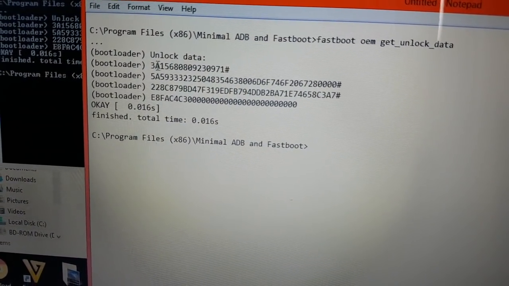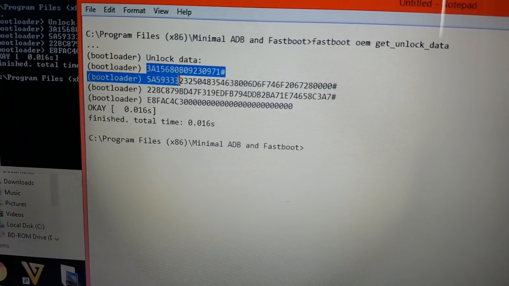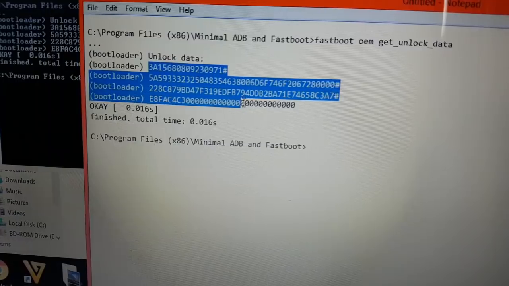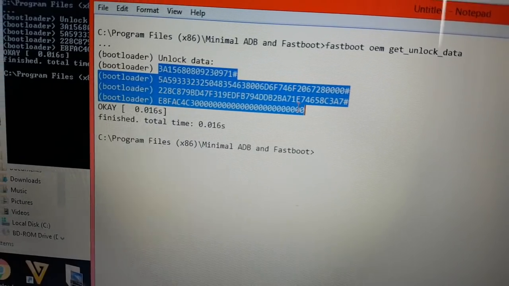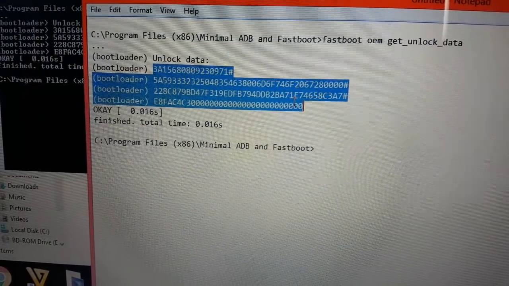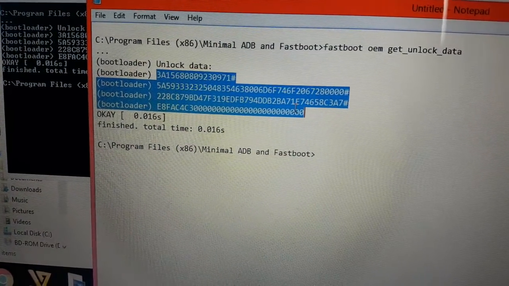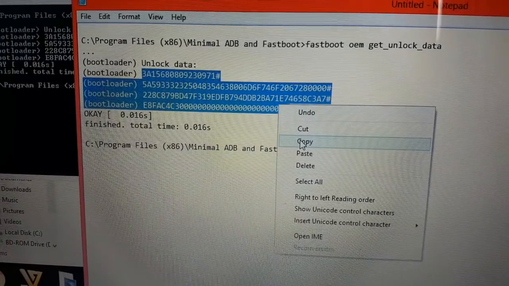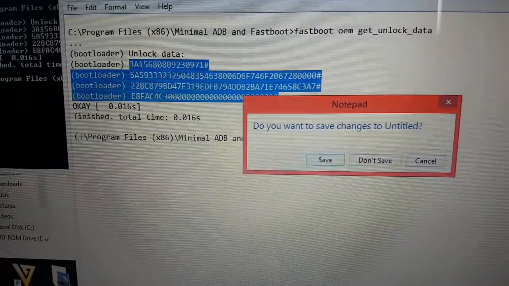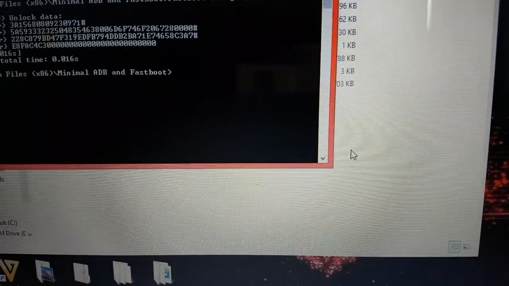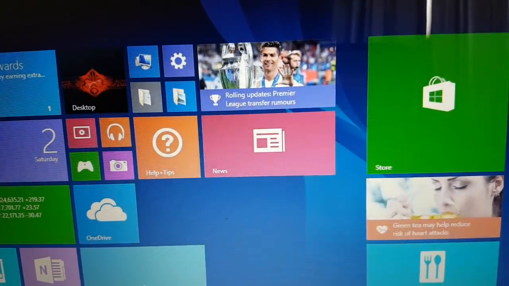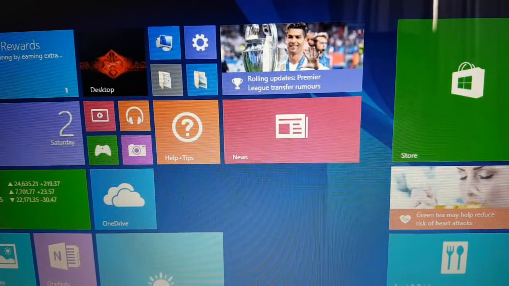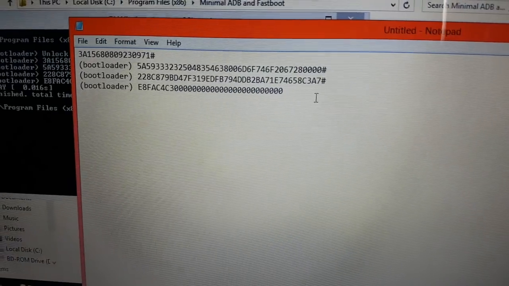And now what we need to do is just copy this code. If you can copy it without the bootloader bit, just do that. You just need the code itself. Okay, so let me open up the notepad again because I'm going to have to edit the bootloader part. So notepad. We don't want that bootloader bit on there, we just want the code itself.